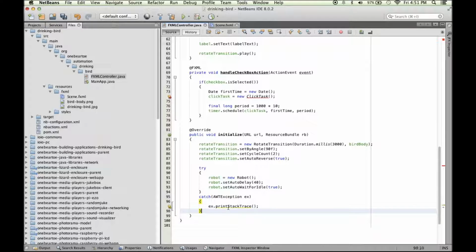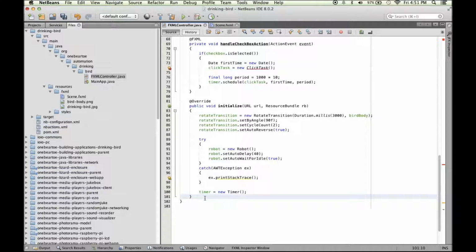And after that, we need to set up the timer, initialize the timer. And we're going to create a method to call elsewhere that lets us shut down all of the threads correctly. And all that does is call timer.cancel.